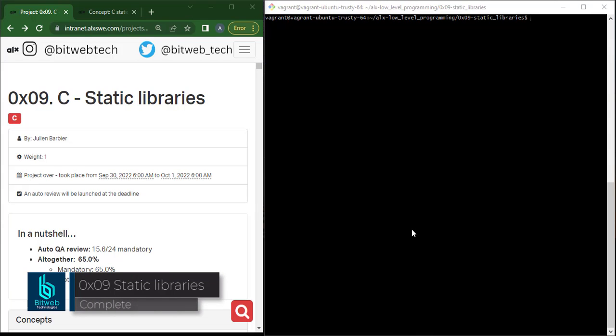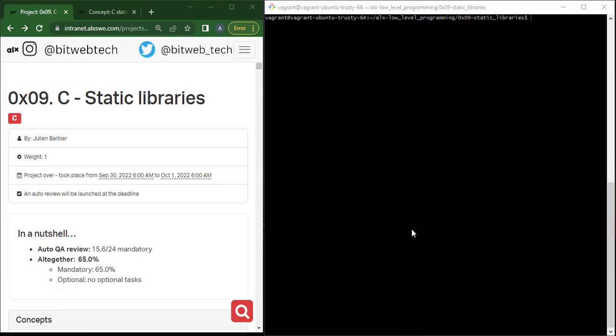Today in this session we'll be talking about the C project static libraries. Firstly, we need to understand what a static library is. A static library is simply a type of library that contains compiled code and data that can be used by programs at compile time or runtime. It is called static because the code and data it provides are linked directly into the program, becoming part of that particular program.